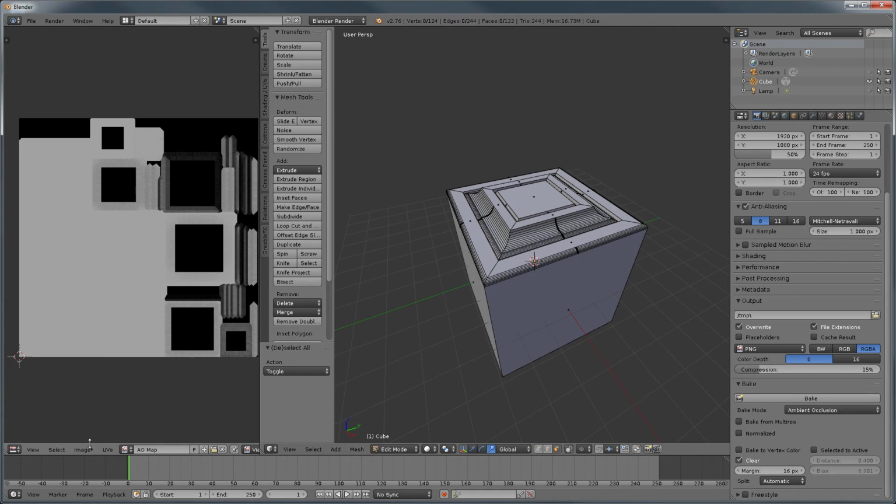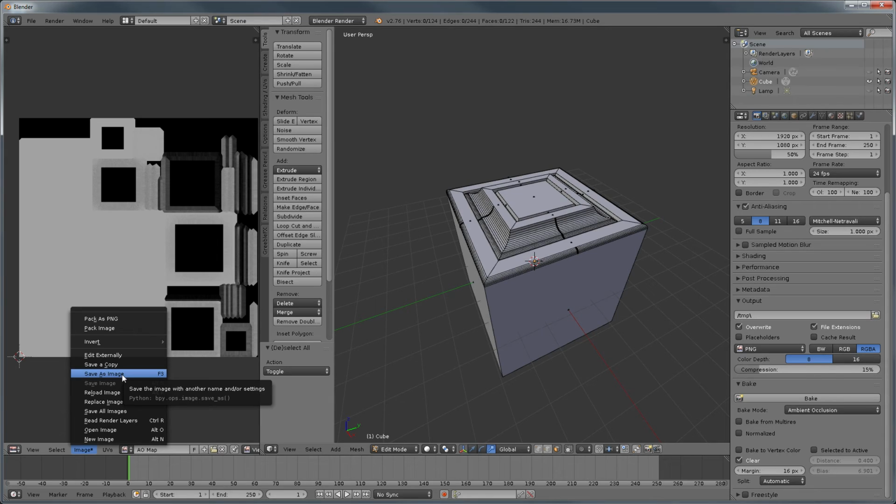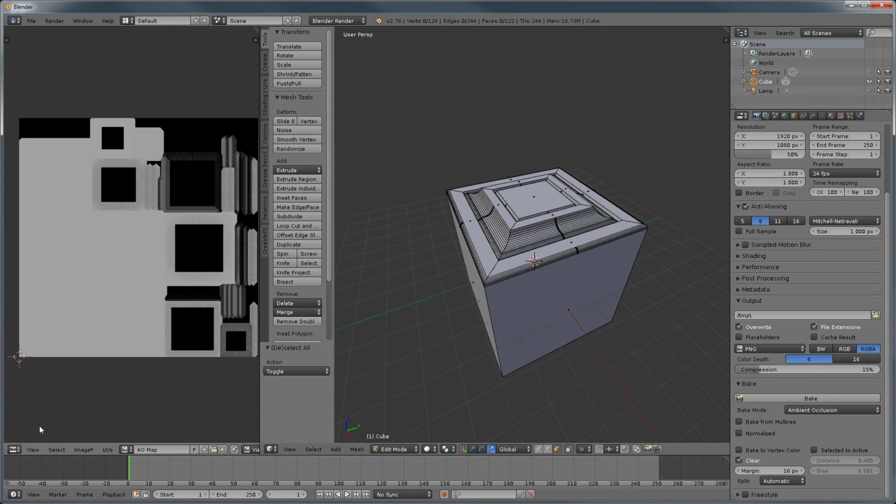Oh, and at this point we would go to image, and we'd have to save our image because it's not automatically going to be saved by Blender. By the way, that little asterisk right there means that there's a new image that has been created and is not saved. I missed that for about the first 2 years I was using Blender. I didn't know that, but that's what that little asterisk is. It's Blender's very subtle way of telling you that you need to save your maps. So that's the ambient occlusion map, at least out of Blender.